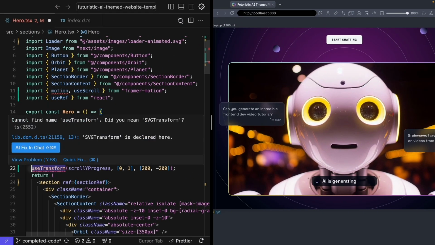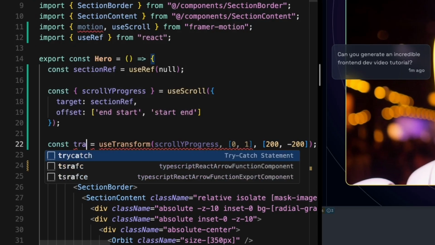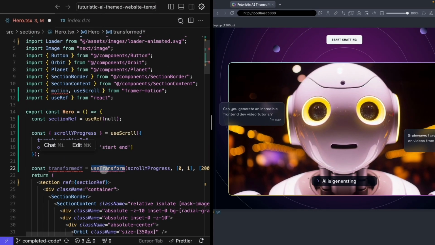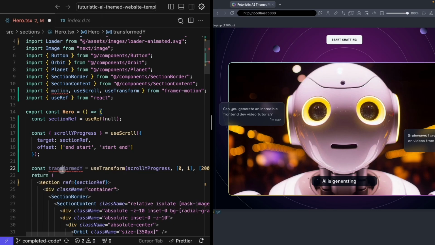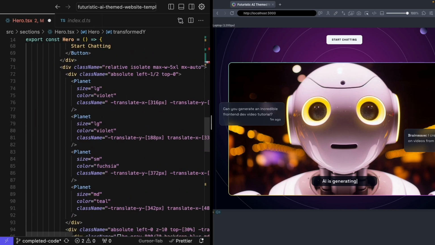And we need to then give that a variable to be able to then implement that in our page. So we'll say const transformedY, and that's going to be equal to that useTransform. Now let's make sure that useTransform is brought into the page from Framer Motion. And now we have this transformedY value that we can then use to transform these chat bubbles as we scroll. So let's go ahead and implement that by scrolling down to our chat bubbles, and let's see if we can make this happen.